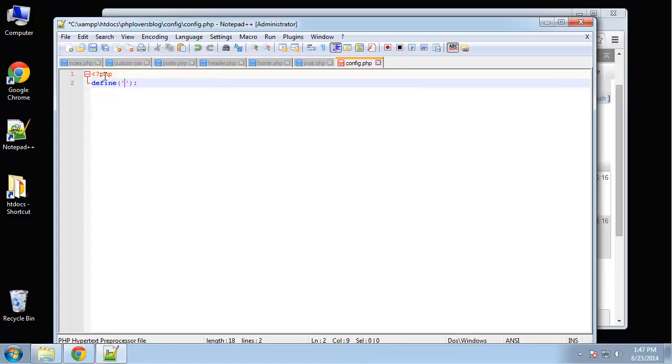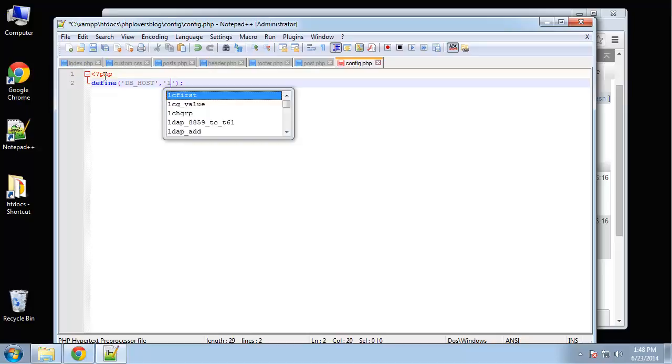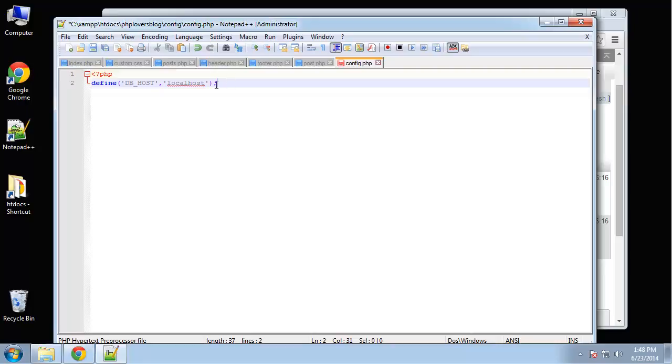Okay, so we want 2 parameters here. The first is going to be the name of the constant, which I'm going to put DB, and typically constants are always uppercase. Alright, not typically, pretty much always uppercase. So that's going to be DB_HOST, and then we want the value, which we're going to set to localhost. Okay, so we're just going to define all our parameters like this.